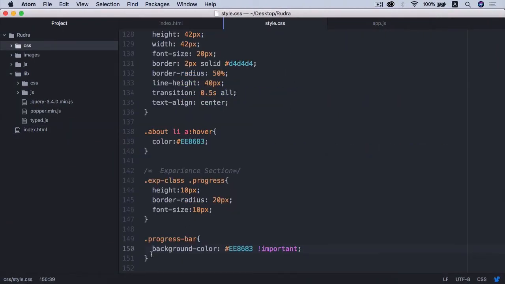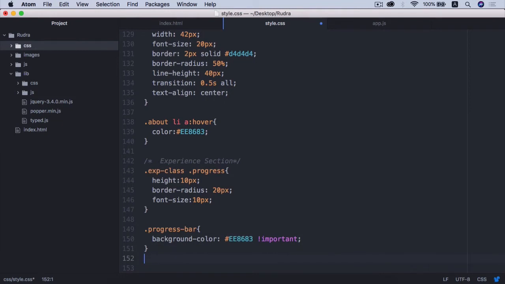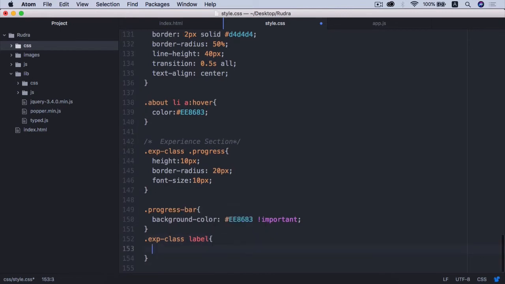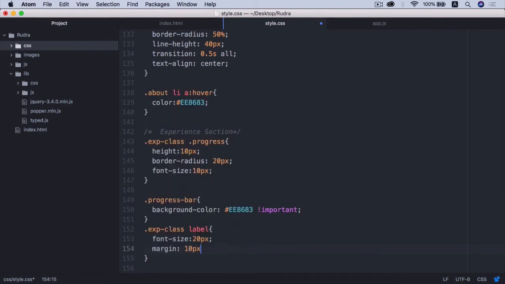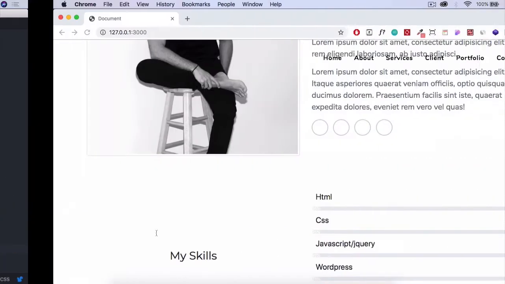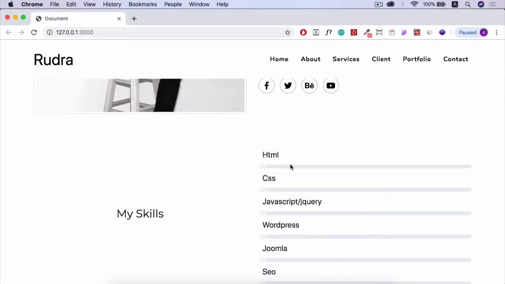Next, I'm going to style the label. So write exp class label. The font size will be 20 pixel and margin 10 pixel. So let's save and see. So we have added that margin and changed the font size of the label. So this is the experience section, and in the next video I will use JavaScript and waypoints to animate the progress bars.